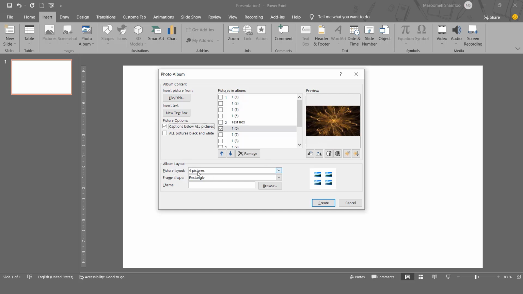Each option that you select in the album layout section, you will see the preview of it here. I selected 2 pictures. It shows that my slide will contain 2 pictures, and you can determine the style in the frame shape section. For example, it will be a rounded rectangle. It means the angles of the picture will be rounded, or you can select the different styles that are here, and you can see the preview of each here and select the one that you like.